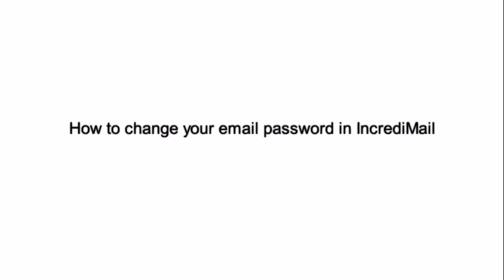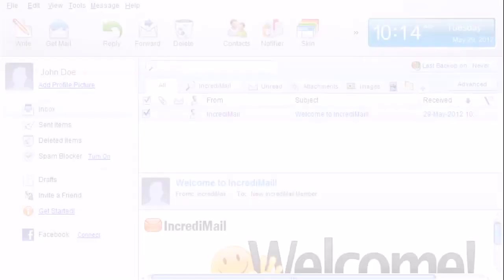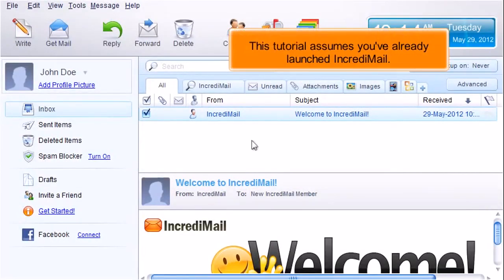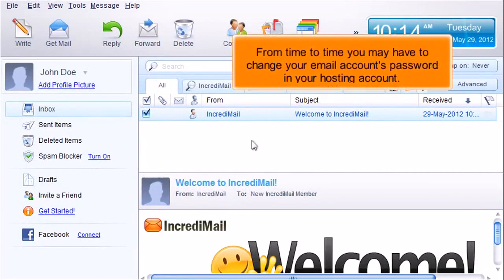How to change your email password in IncrediMail. This tutorial assumes you've already launched IncrediMail. From time to time, you may have to change your email account's password in your hosting account.